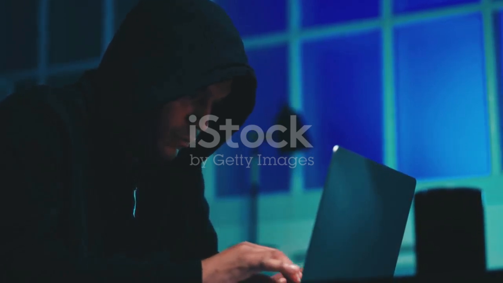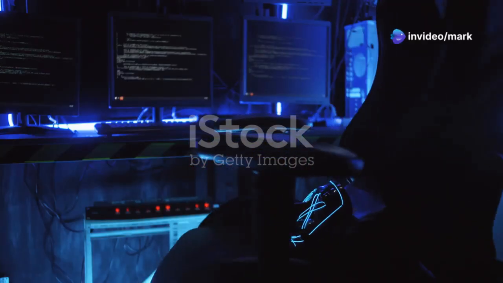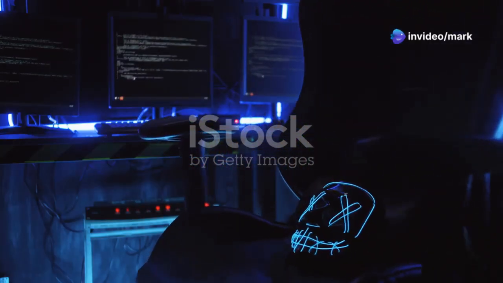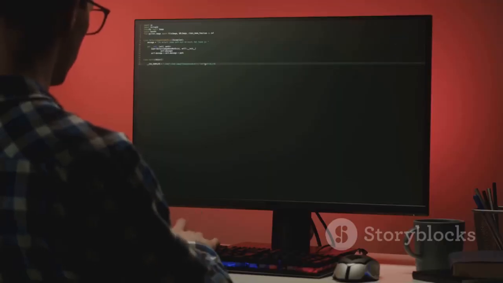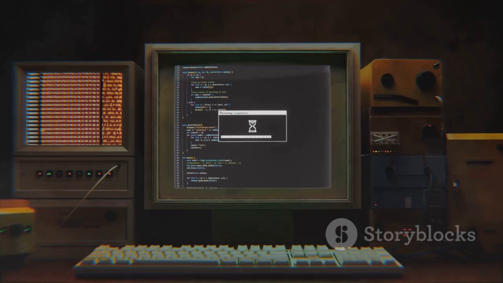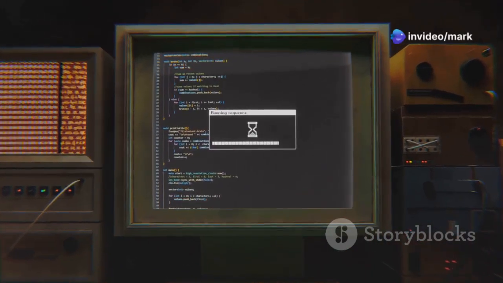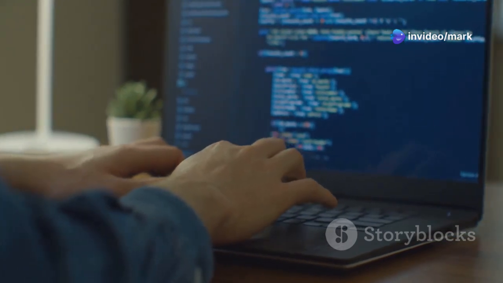Section 8. Unleashing the power of Kali. Installing essential tools. Kali Linux comes with a treasure trove of tools for ethical hacking and penetration testing. Let's install some essential ones. First, Metasploit Framework. Metasploit is a powerful framework for developing and executing exploit code against a remote target machine. Type sudo apt install metasploit-framework.